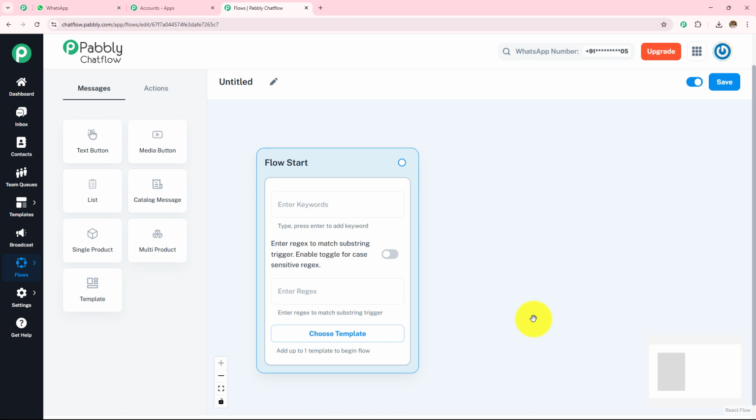Now to start this WhatsApp chatbot, we have to select the trigger on the basis of which this chatbot is going to get triggered or activated. To do this, we have to enter the keywords and the regex. Here I am going to enter some commonly used keywords like hello, hey and hi. Hello, press enter, hi, press enter and hey, press enter.